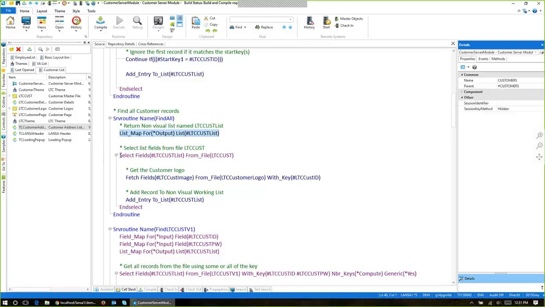Now, our server-side syntax is very SQL-like. So you see here we have a select statement, and this is a loop, and I'll contract that so you can see the structure of it. Here we'll go out and fetch the customer image, and we'll add it to the list. So that's all we have to do.